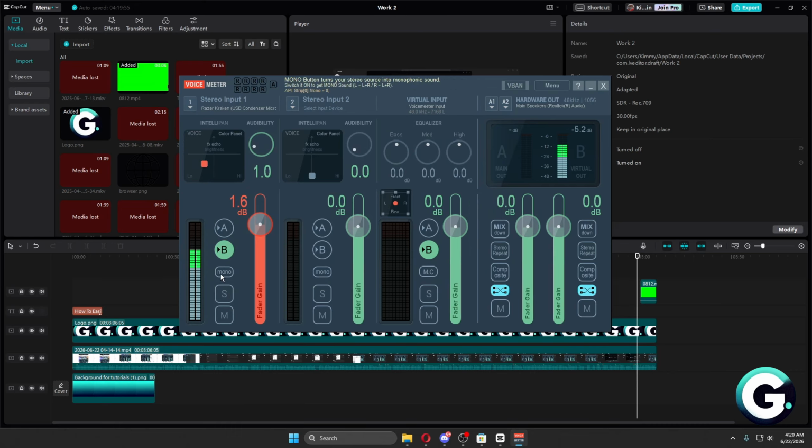You have the ability to select mono. In here, we have solo source and we have mute button. Now for fader gain, it's just a way to increase your microphone volume. And if you press A, you will be able to hear yourself. It's really important to just select B right here. But if you're testing the microphone out, then you want to press A.